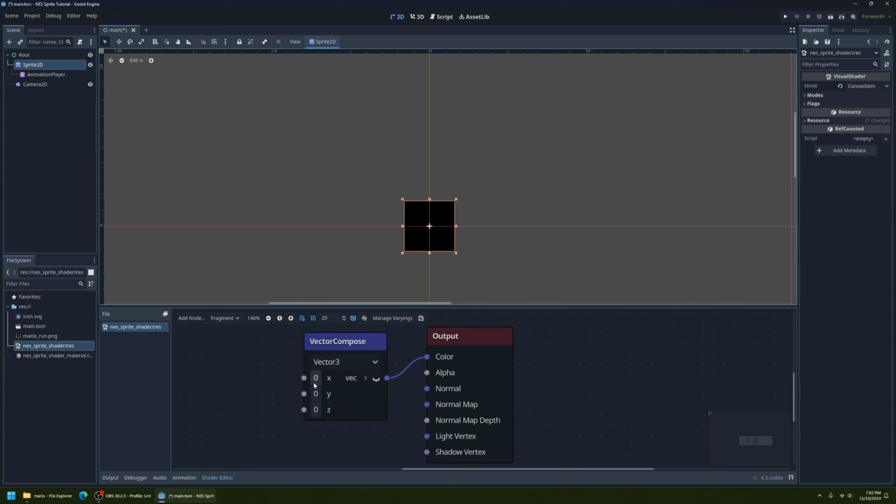And I explained that a little bit more in the previous 2 tutorials I did on splat mapping and on channel packing.